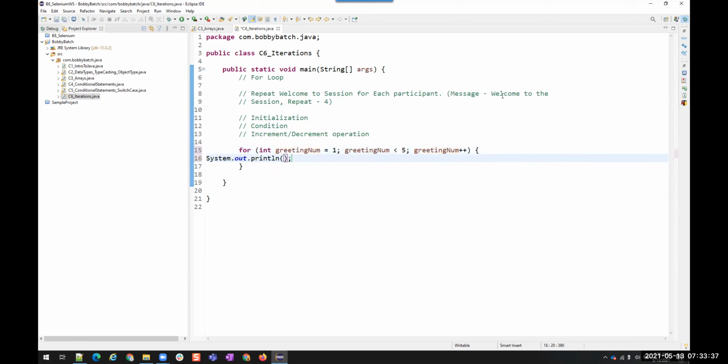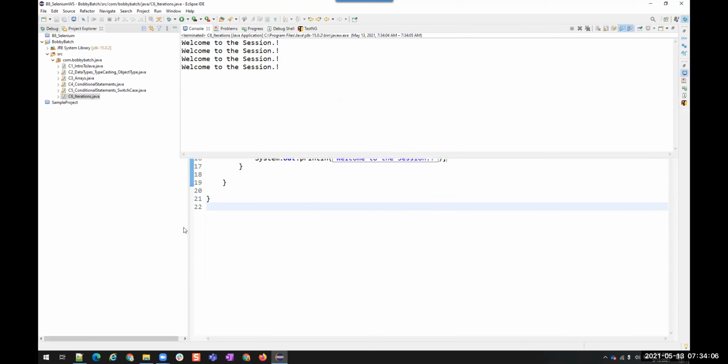Now let me write. So what is the operation that I want to do? I want to print this message. Okay, CISO, welcome to this session. Right. Now this statement I want to print 4 times. Let's see. Is it printing?